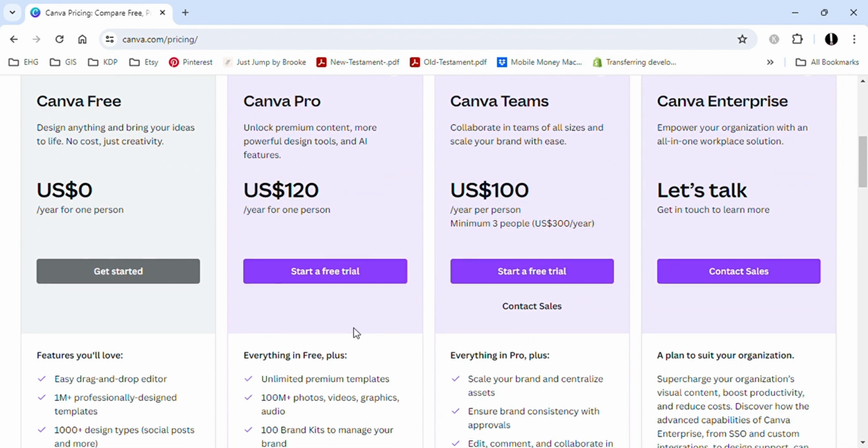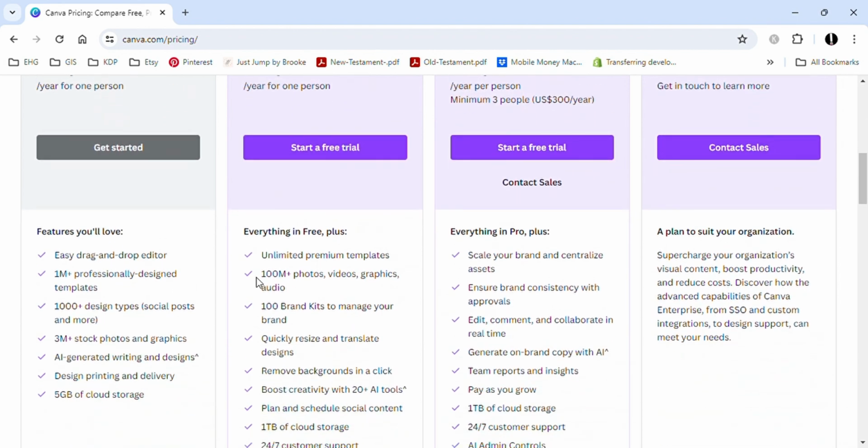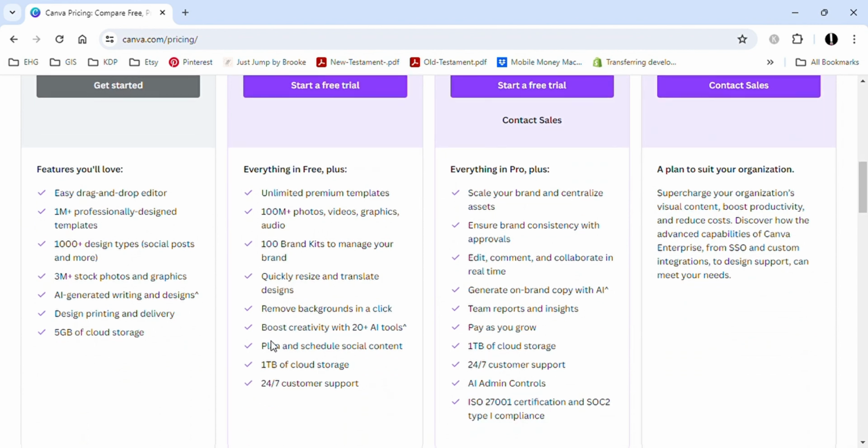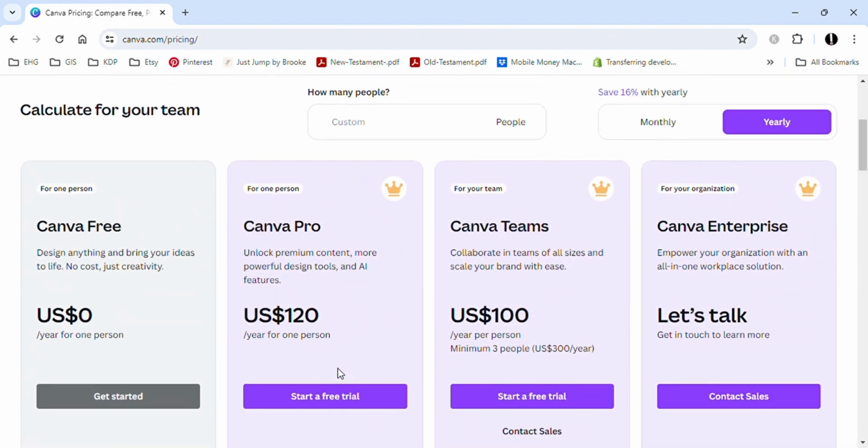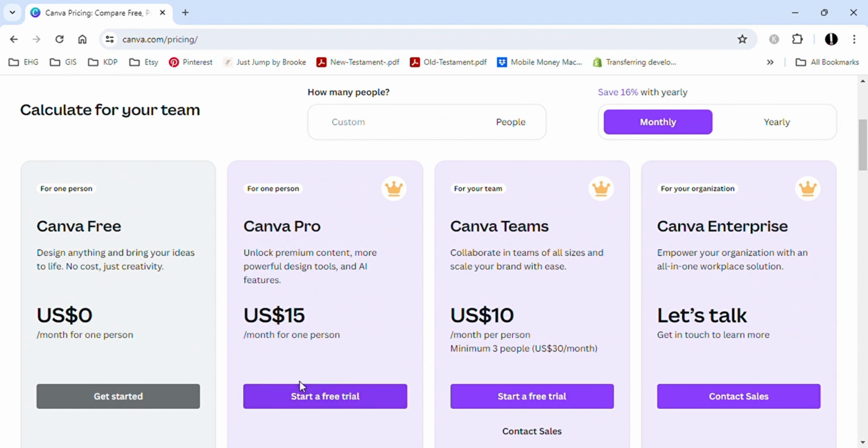I personally use Canva Pro. It has over 100 million photos. It has brand kits, which we'll go over later. It can remove backgrounds, which is what I really like about it. It does have some AI tools. It has a terabyte of cloud storage. And one of the best parts is you can resize your images in it. So that's what I use. Now, don't let this $120 put you off. That is for a year. I personally use the monthly, which is only $15. Now, every time you see this golden crown, that means it's a pro feature. You're going to see that on a lot of the features.